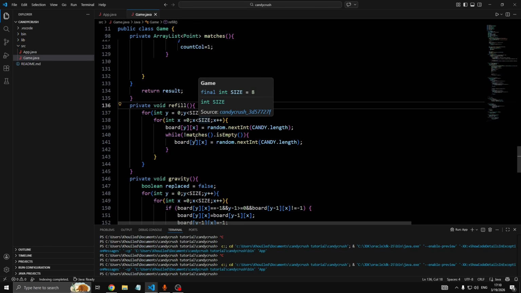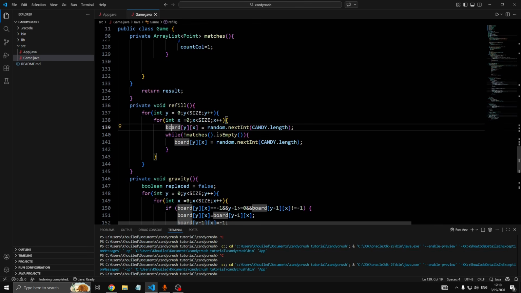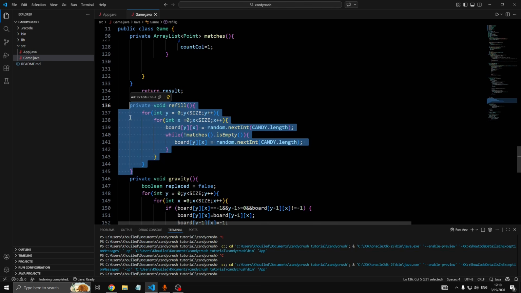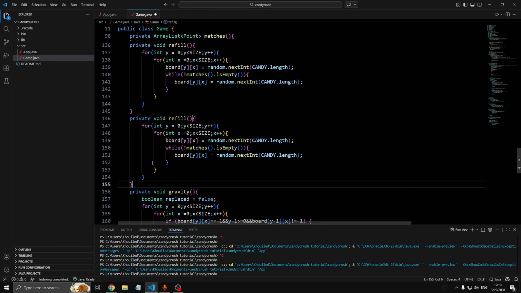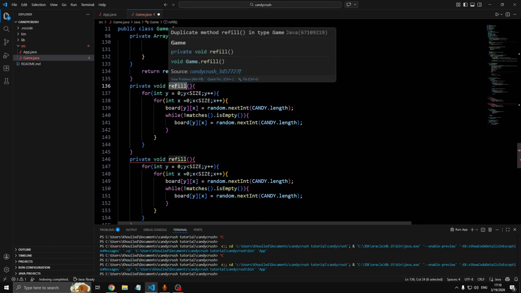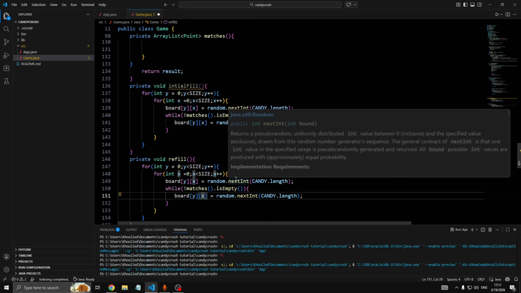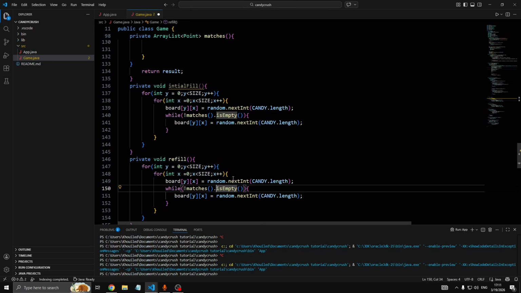Okay, so the refill function. Oh, so it's basically just replacing every square. So that's why in the start, or previously, I wanted to make 2 functions for filling the board. One of them is going to be initial fill, and the other one is the refill, which is basically only going to refill empty squares.